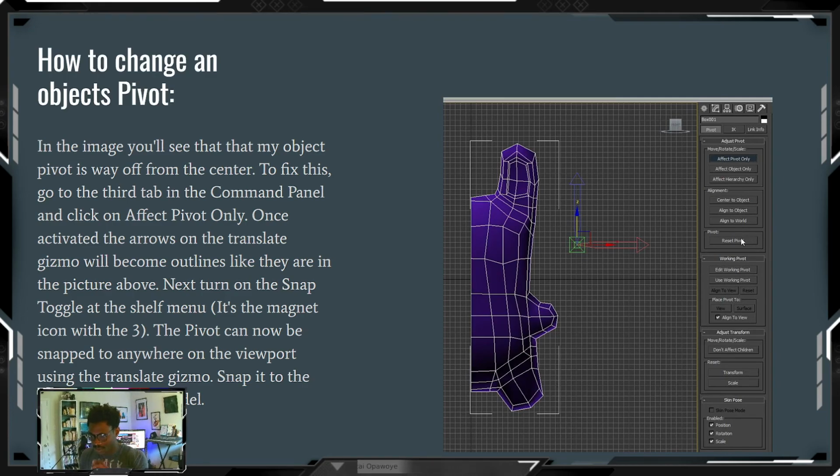All right. So another thing that I do whenever I'm trying to center the pivot of an object is I usually hit that Affect Pivot Only, and then I hit this button right here where it says Center to Object, and it just centers it to wherever that object is, the center of it. It'll find the geometric center, or the X, Y, and Z coordinate center, and it'll place the pivot right there. So now my pivot is at the center, and I can use that to move my object around.